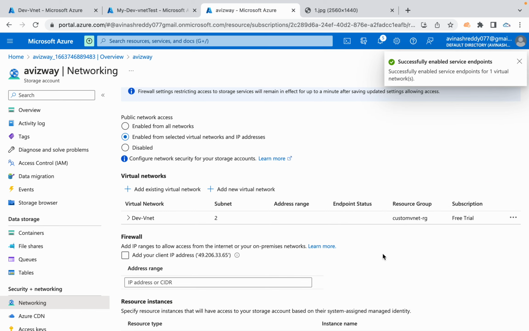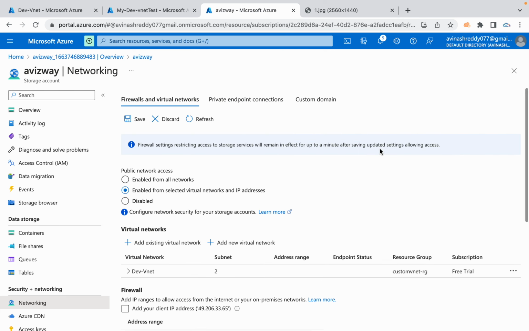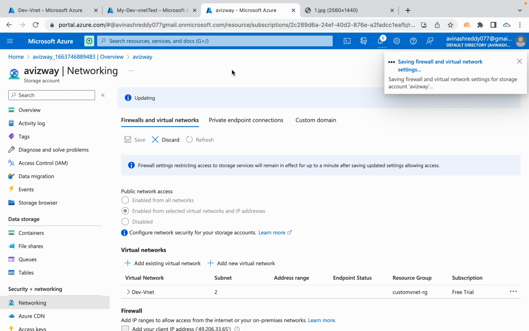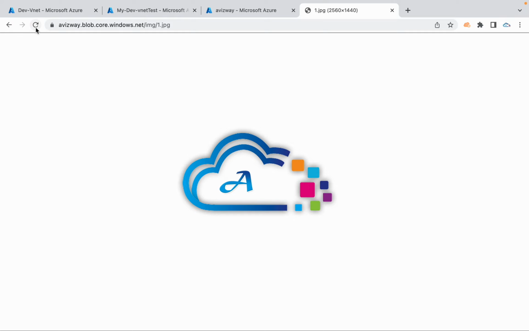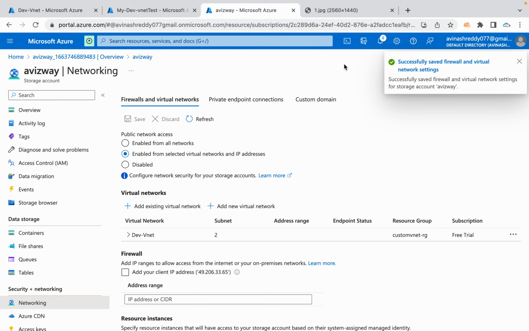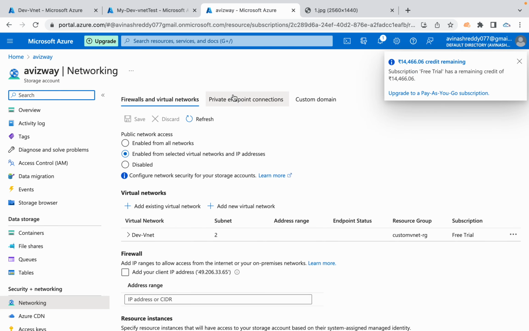Click on add. All right, now we have revoked enable for all networks. We have enabled for only specific virtual networks and IP addresses. All right, just click on save. It is just updating. Once it got updated, if you try to use this publicly accessible URL, it should not work. But sometimes the cache will take effect, and also you need to wait till the settings get saved. All right, the settings got saved now.